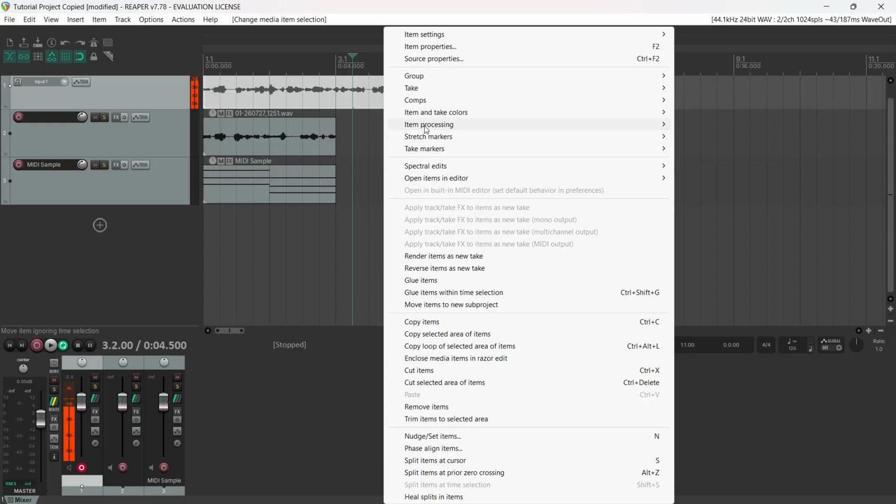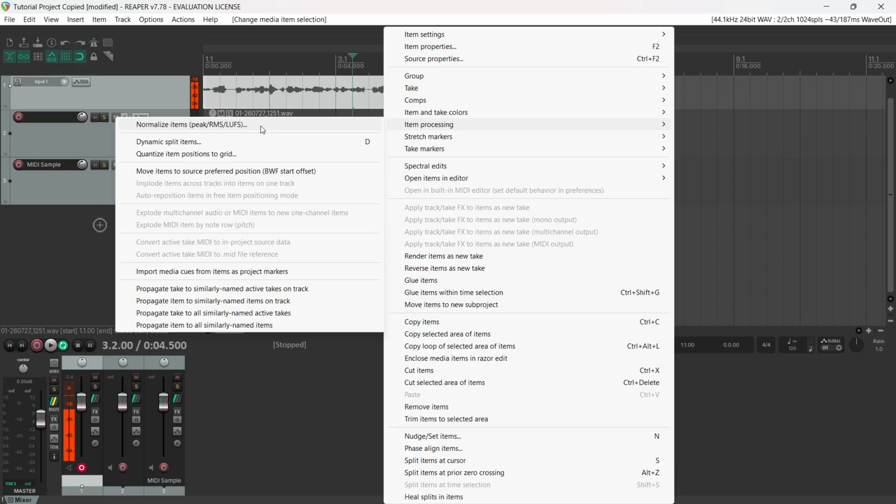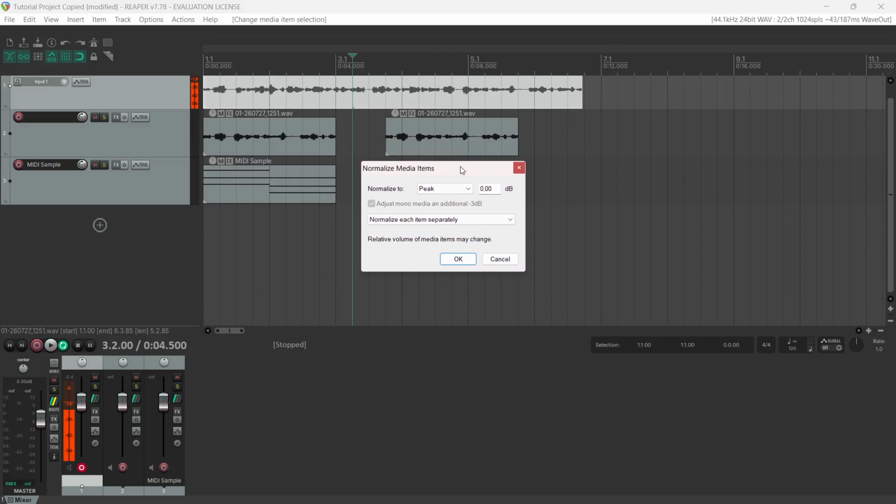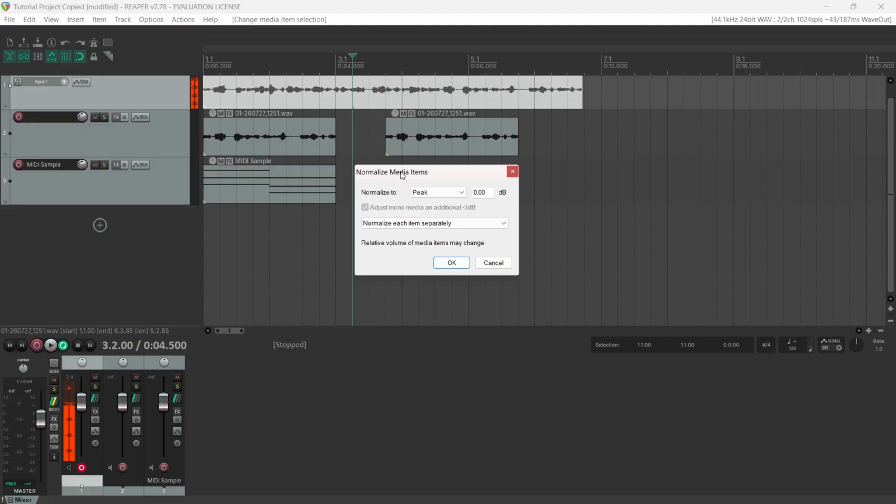You want to go to item processing, and then over here, the first thing up top is going to say normalize items. So you simply want to click on that, and it's going to open up this small little window over here called normalize media items. Now what you want to do from here is choose your preferred normalization method, okay?